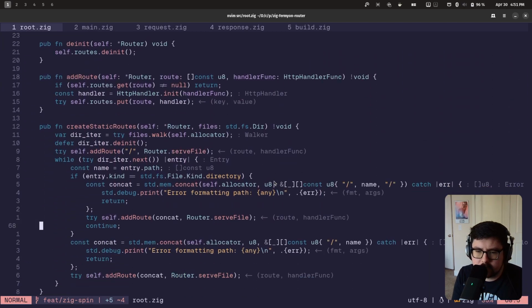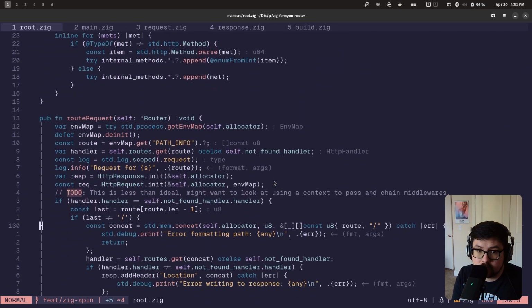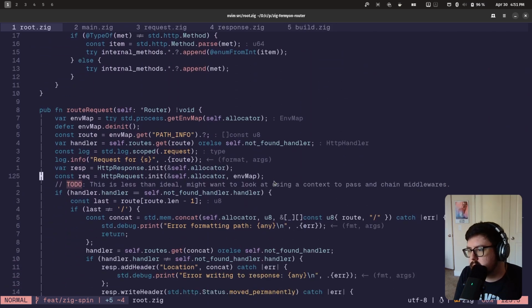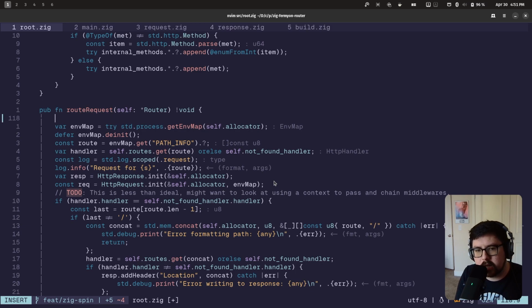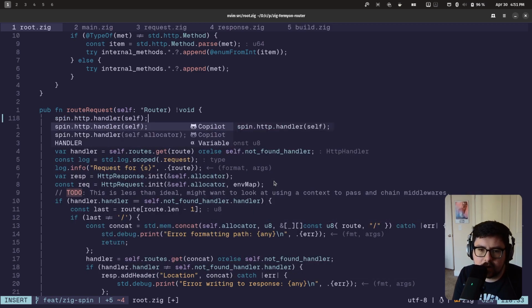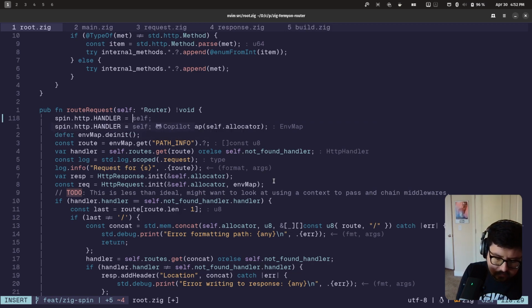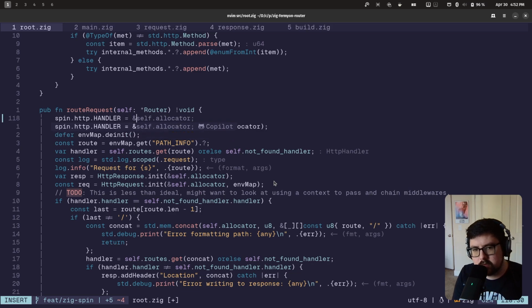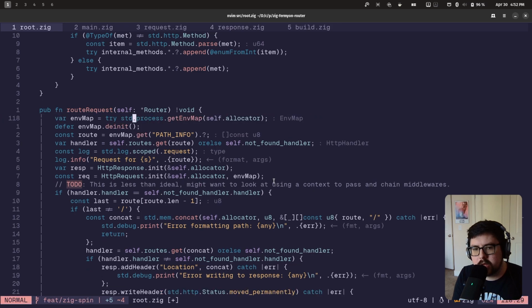Did I just miss it? Oh, yep, route request. So that's where this is going to look different. Now it's going to be spin.http.handler equals whatever that function is.